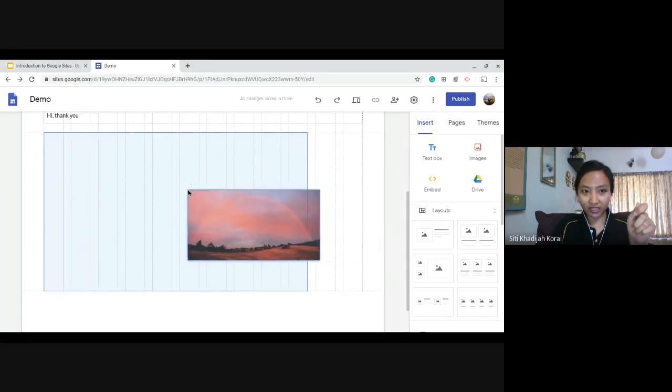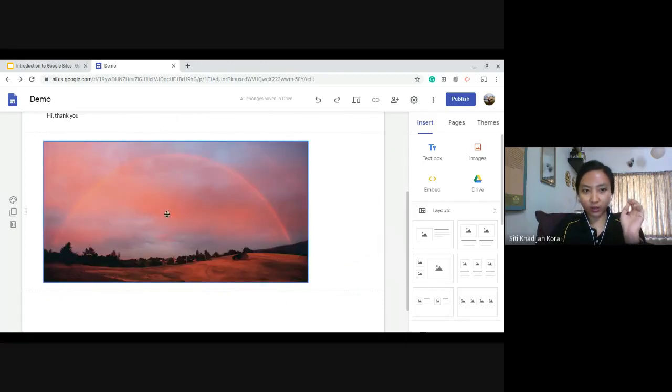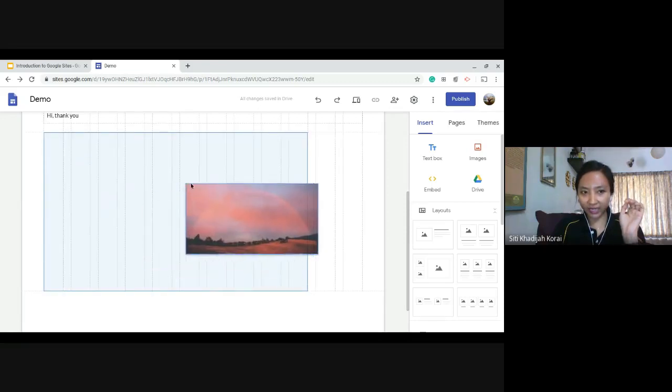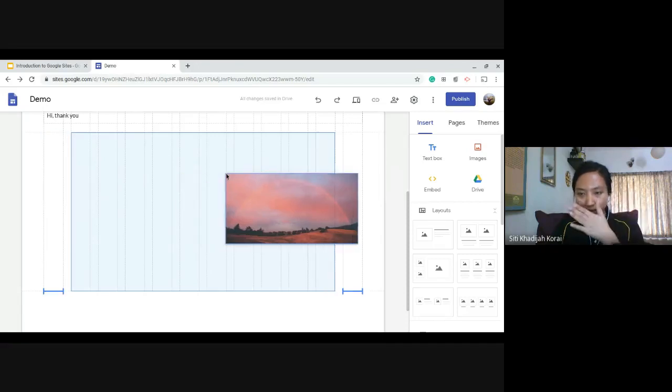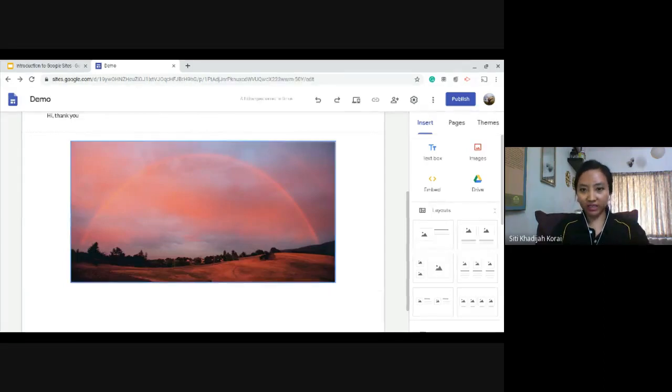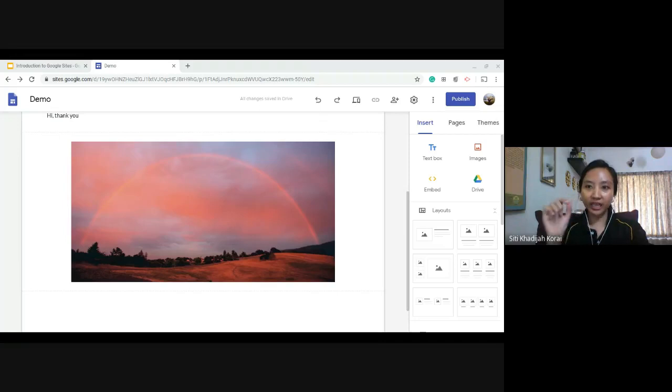So I will show you again. You click on the image, don't let go, drag it. As you can see now, if I just push a bit, it will automatically show you that this photo is going to be in the middle because they already measure the distance like that. So you just let go. Now it's in the middle. The trick is don't let go of the image. Drag it a bit, and then it will have an indicator showing it's in the middle.